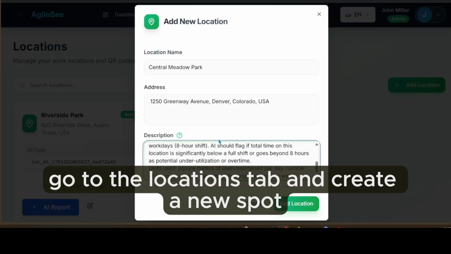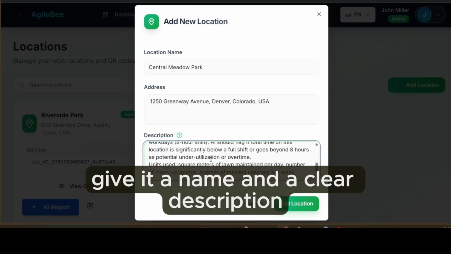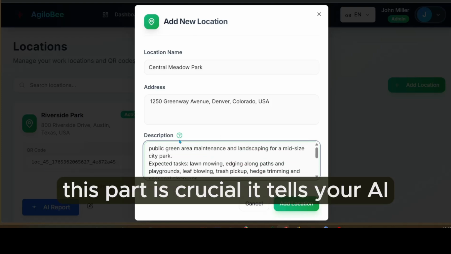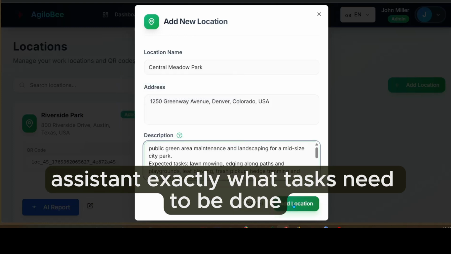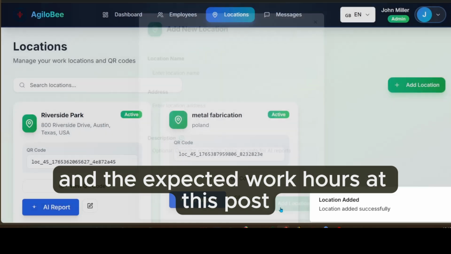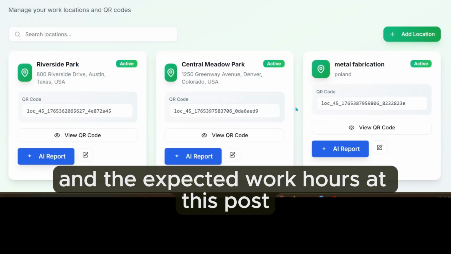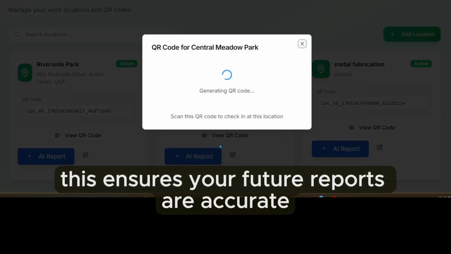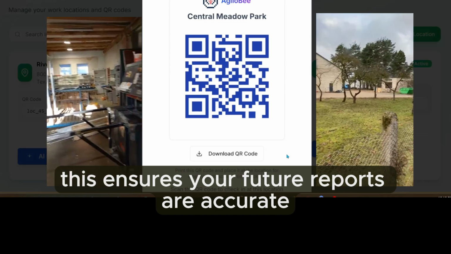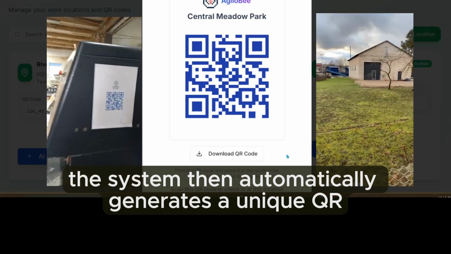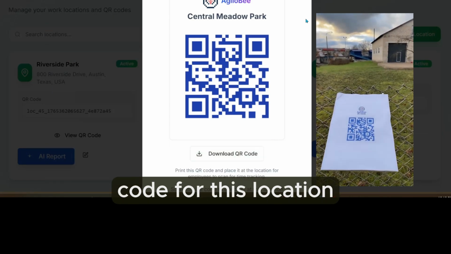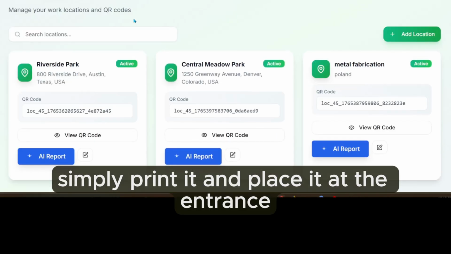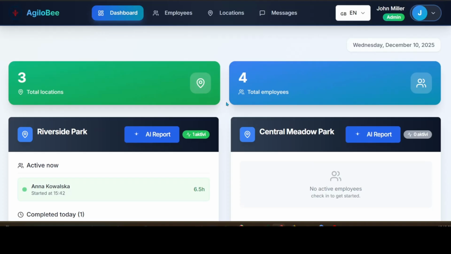Now, let's set up your work sites. Go to the Locations tab and create a new spot. Give it a name and a clear description. This part is crucial. It tells your AI assistant exactly what tasks need to be done and the expected work hours at this post. This ensures your future reports are accurate. The system then automatically generates a unique QR code for this location. Simply print it and place it at the entrance.